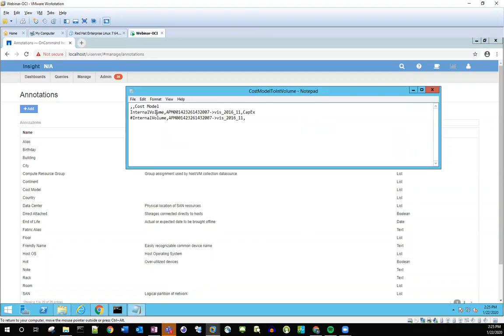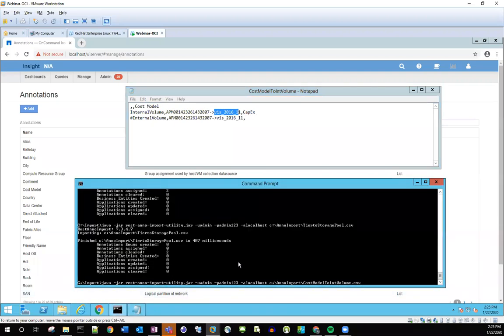So what I'm doing here is I'm specifying the storage type. Instead of storage pool this time, we're specifying internal volume and a specific internal volume. So this is the actual storage array, and the internal volume, viz 2016-11. So that's that internal volume that lives on this array. And we're going to assign the cost model with a value of CapEx to this internal volume. All right, so let's see if we can make that work. All right, annotations assigned 1.